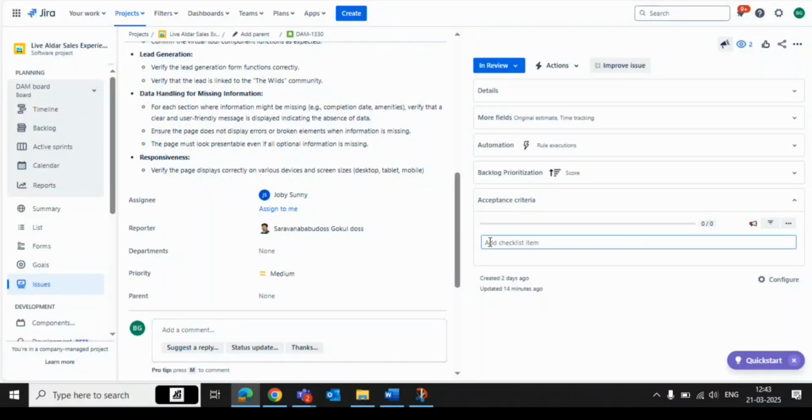Verify data handling for missing information. So this will be a scenario: missing information and message display, you can say. For one of the points in data handling, you have a scenario. Each scenario should have a bare minimum of 2 test cases, either a positive test case or a negative test case. That has to be covered.